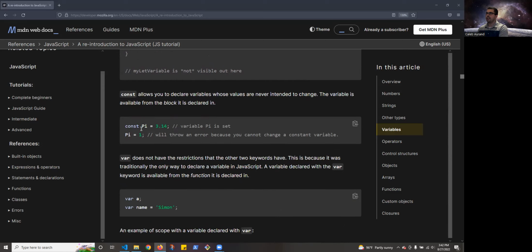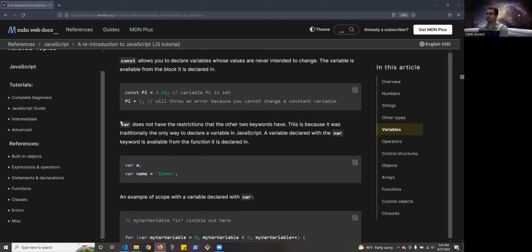If they declared const pi is equal to 3.14, and then try to set pi equal to 1, it will throw an error because you cannot change a constant variable. Var does not have the restrictions that the other two keywords have. This is because it was traditionally the only way to declare a variable in JavaScript. A variable declared with the var keyword is available from the function it is declared in.